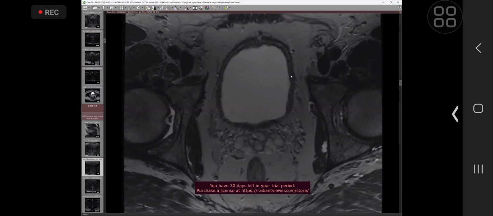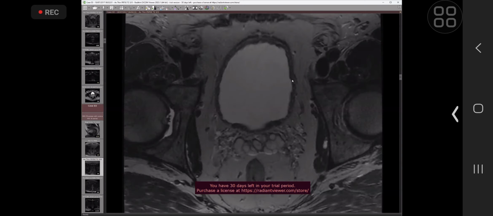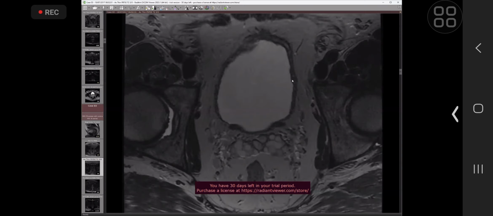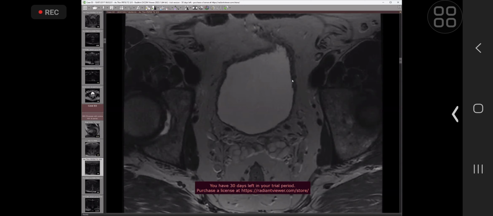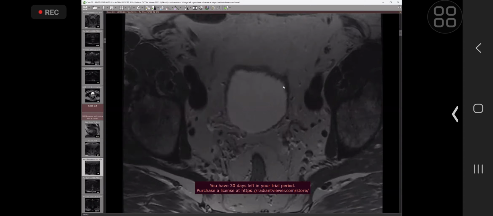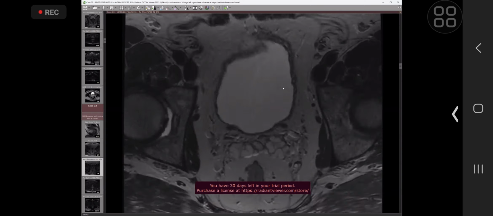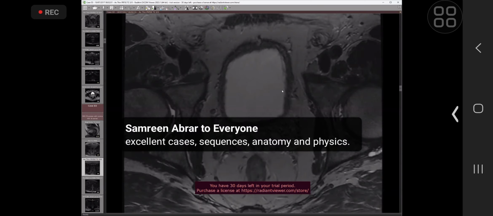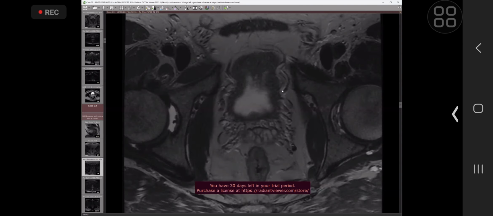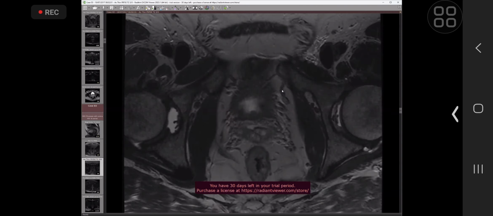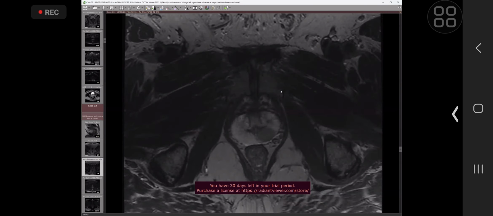Actually, doctor, I'm not able to scroll. Yes, there's some lag only. So this is a T2 image of MRI of prostate. I'm at the level of the seminal vesicles. I'm scrolling one by one. Oh, sorry, there's some lag.